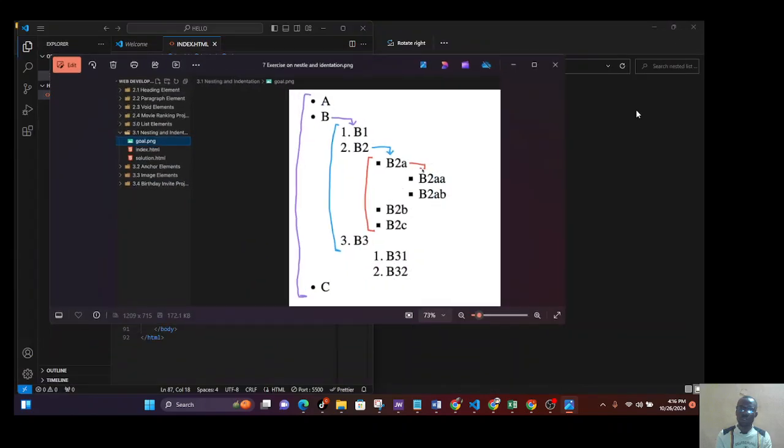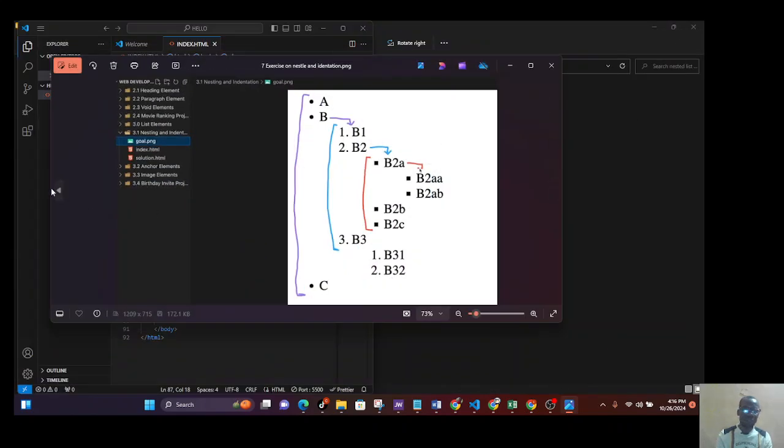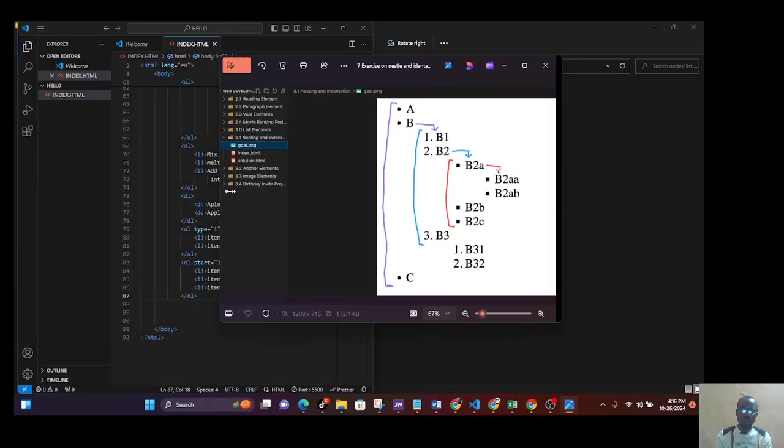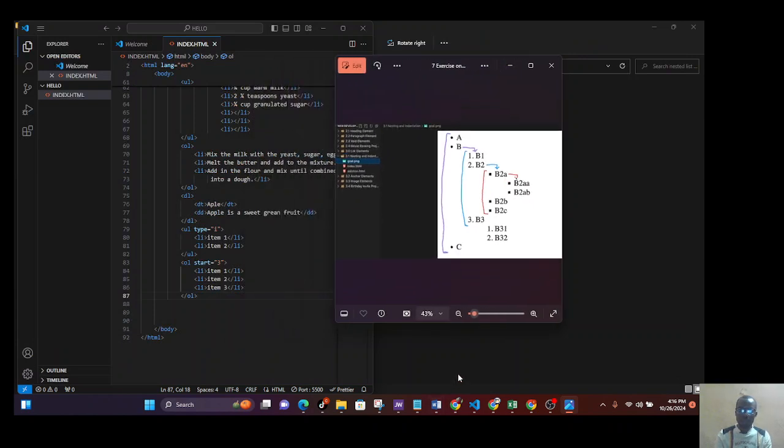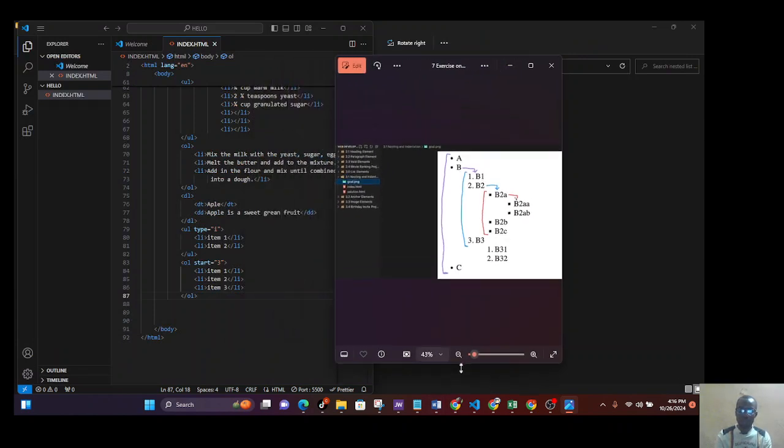So I need to reduce this so it affects my VS Code, because I want them to run pari passu together. Okay, that way, as I'm working, it's very easy.